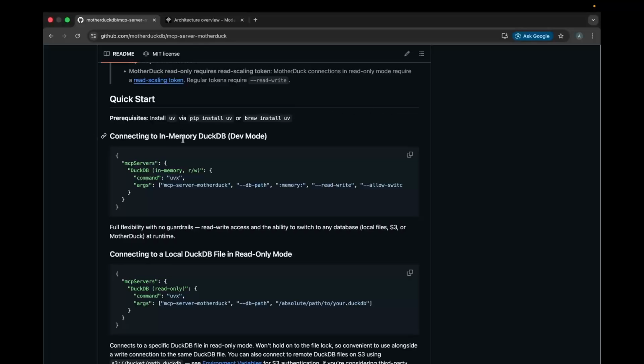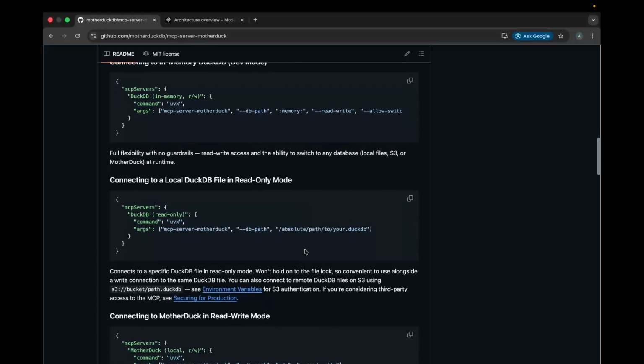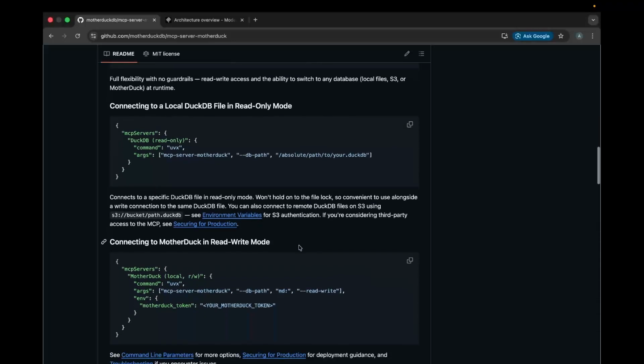Now, connecting to in-memory DuckDB in the development mode is quite simple. Just copy this. And for connecting to a persistent database in read-only mode, you can do it like this. But in this case, remember, you have to use read-only. This one is read-write. And in case you want to connect to MotherDuck, then you can also use MotherDuck local read-write like this.